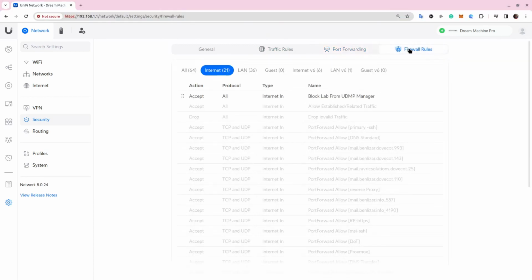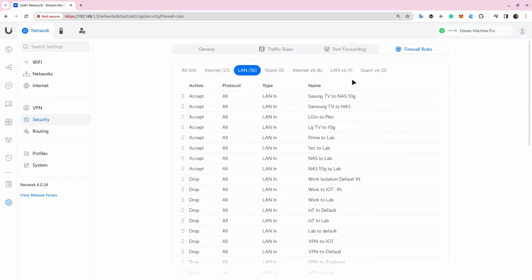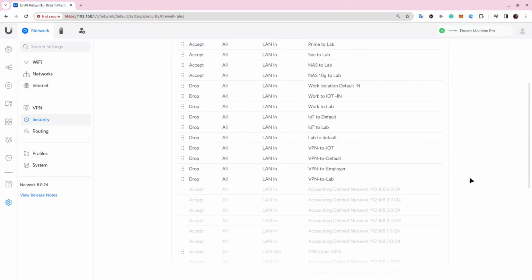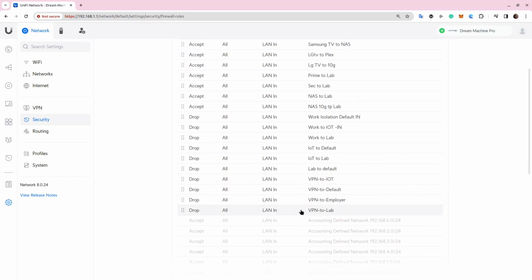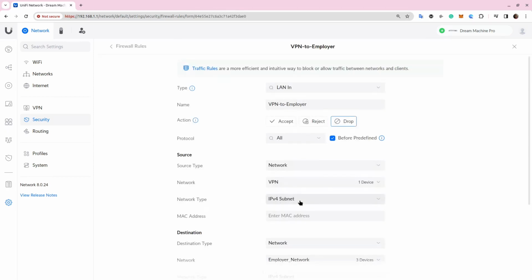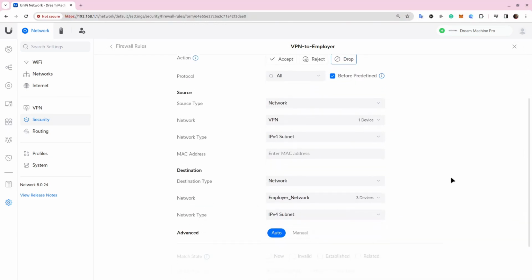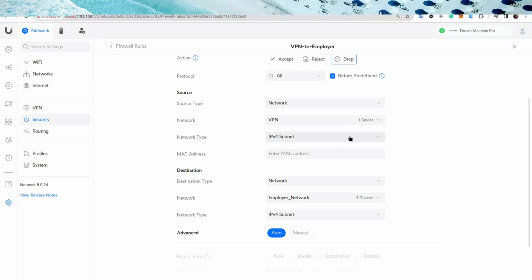Now, jumping into the firewall rules, look at what I have here. I have a lot of drops. I have some accepts above. The accepts are so that it can work around the blocks, the drops I have, and that's why they're ranked higher on the listing of rules. Looking at this one, this is a LAN in type. It is for the network of VPN, and it goes to our work network, and I've decided to drop this rule set so it cannot speak between the networks.